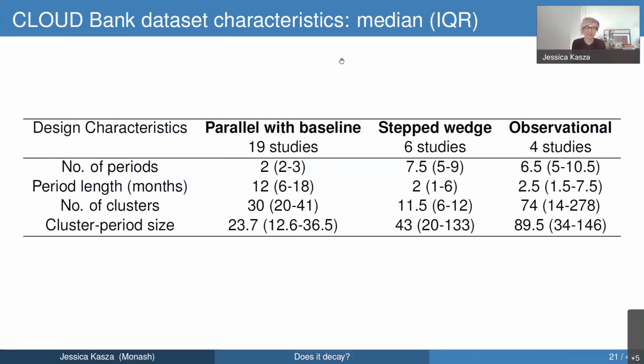First, a little bit of information about the CloudBank. As I said, we have 29 studies in total. We've got 19 parallel with baseline studies, 6 stepped wedges, and 4 observational studies. You can see that the number of periods in each of these studies does vary a fair bit, with the stepped wedge designs perhaps a little bit longer than the parallel with baseline and the observational studies. We've got differing lengths of periods in each of these studies, ranging from a median of 2 months in the stepped wedge design with an interquartile range of 1 to 6 months.